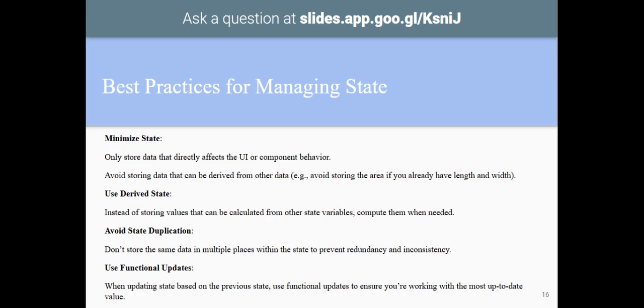Next, it is a good practice to use derived state. Instead of storing values that can be calculated from existing state, calculate them as needed. This helps you reduce redundant data and keeps your state more efficient. Another important tip is to avoid state duplication. Do not store the same data in multiple places within your components. This can lead to inconsistencies and make it harder to manage state, so keep it centralized.